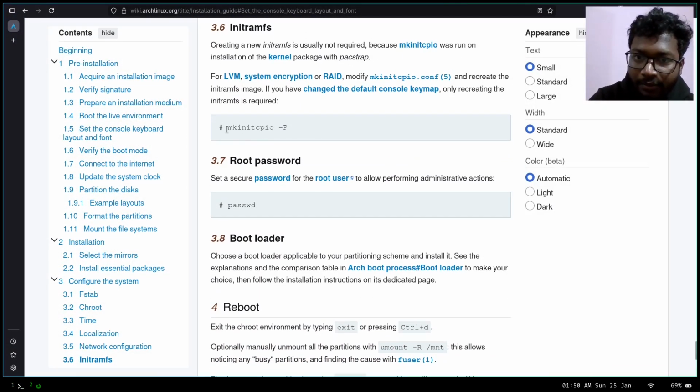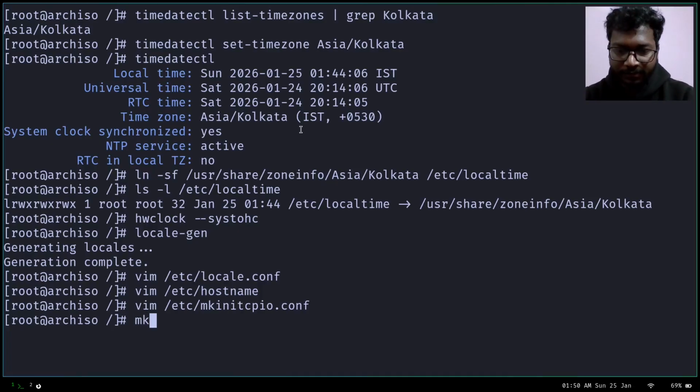Okay, now I need to run this mkinitcpio -P. Okay, let's run this.